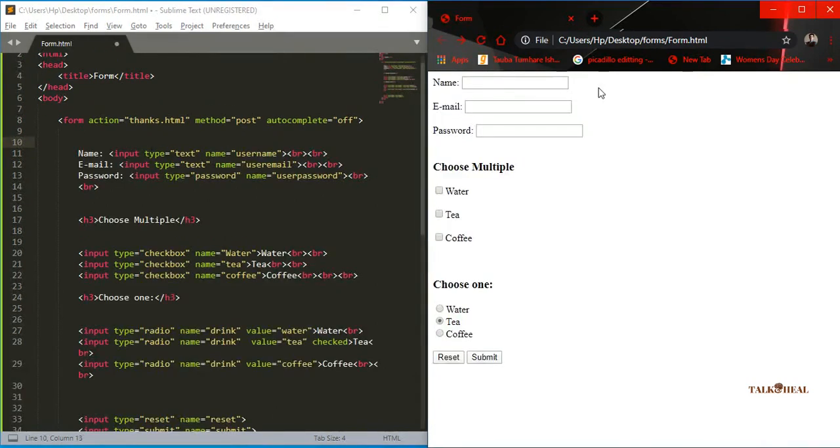Okay guys, so as you can see, I have created a form over here. It is a very basic form, and now we're going to see how we can add field sets and legends in this form. Field sets and legends are used to customize your form, to make it look good, and also to organize the information that is inside of your form. So let's see how we can use it.